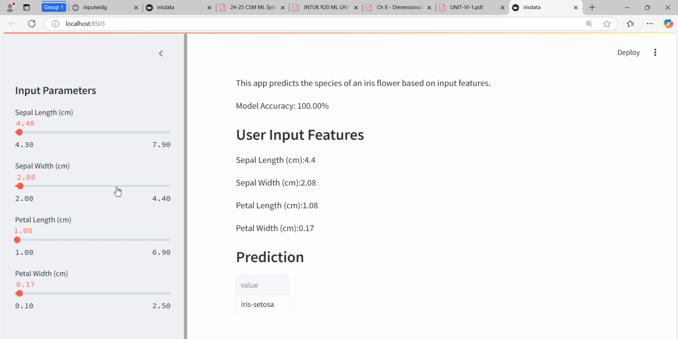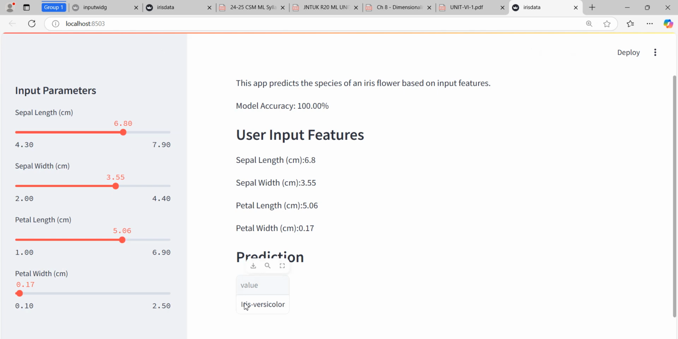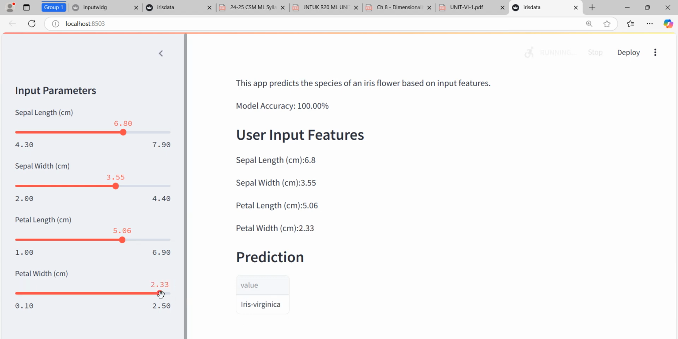If I change, for example, sepal width and also sepal length and also petal length, the class name is changed. If you change these values, the predicted class is also changing. I'm changing the petal width also, and it is changing the class name also. This is the prediction for the given input data.